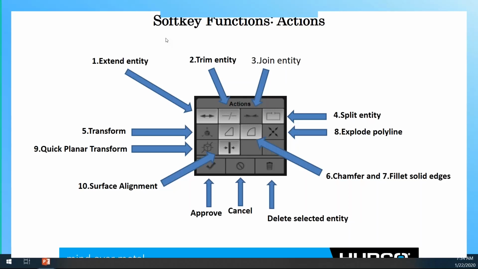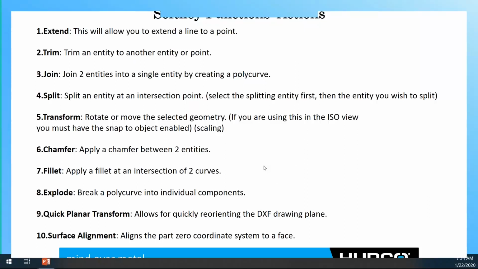Also, if you have something selected you'd like to delete, the actions key is where the little trash can icon can be used to delete, or the delete key on your keyboard. So I'm going to go into a little bit more detail on these keys. Extending will allow you to extend a line or an entity to a point or to another intersection. Trimming allows you to trim an entity to another entity or to a point. You can use the snap functions in any of these or freehand.